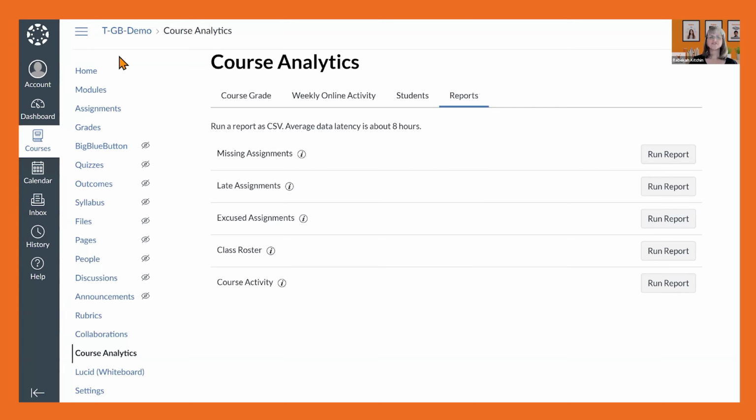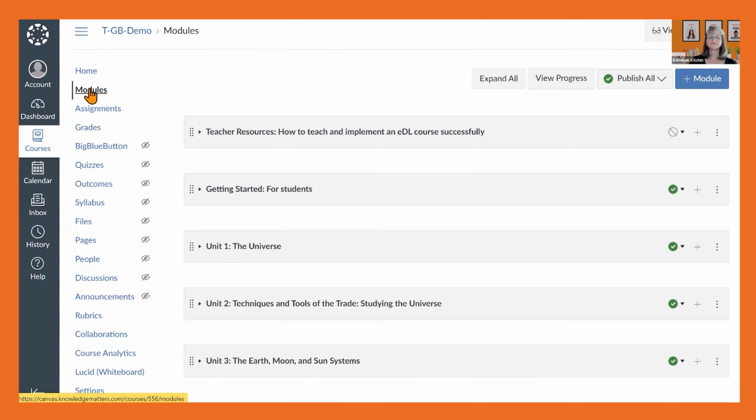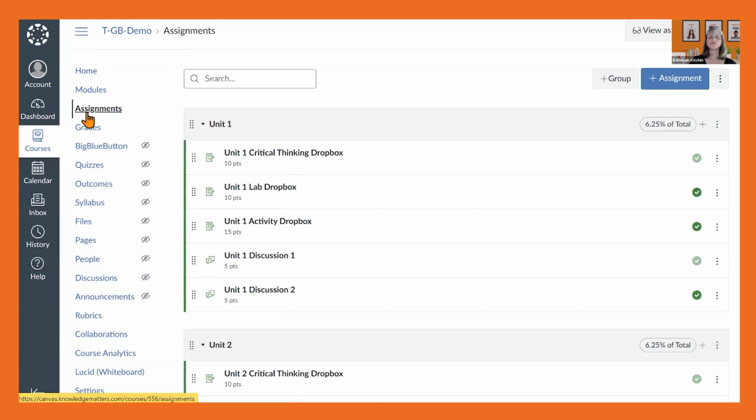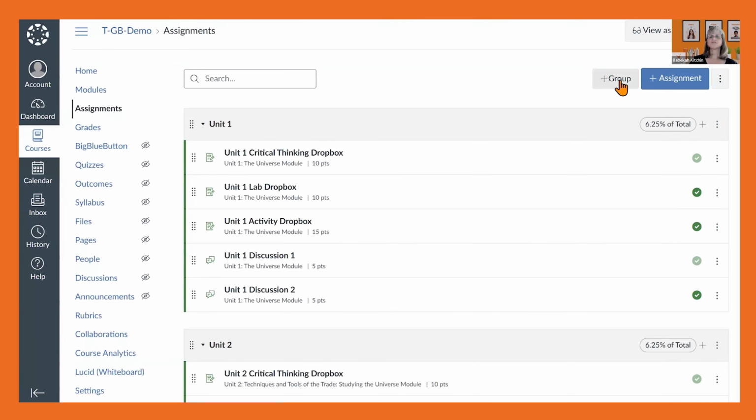Let's go back to our modules. Remember, I can click Home or Modules to get back to my main content. If I look here, the next thing we're going to do is open up the Assignments tab. These are just the assignments that students are going to be turning in. And there are some tools here. If you're going to be using groups, this is where you're going to add groups, and that'll be important if you're going to weight your assignments.